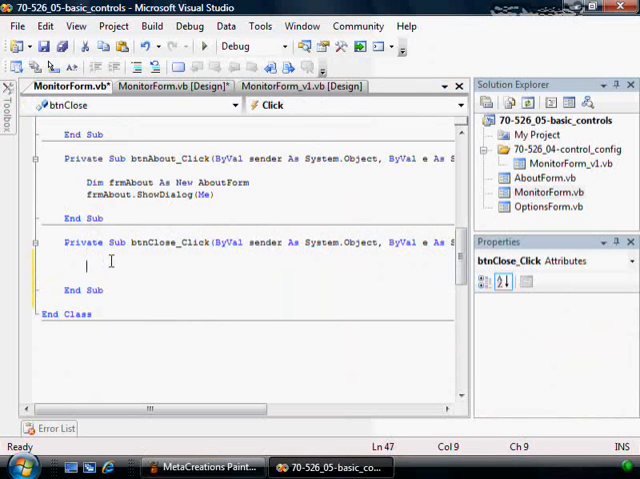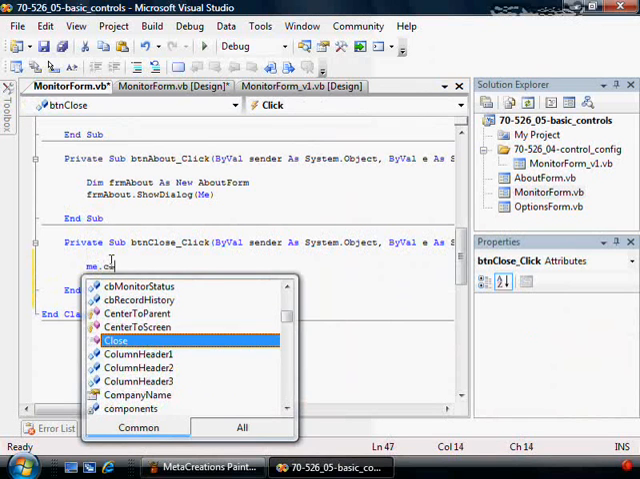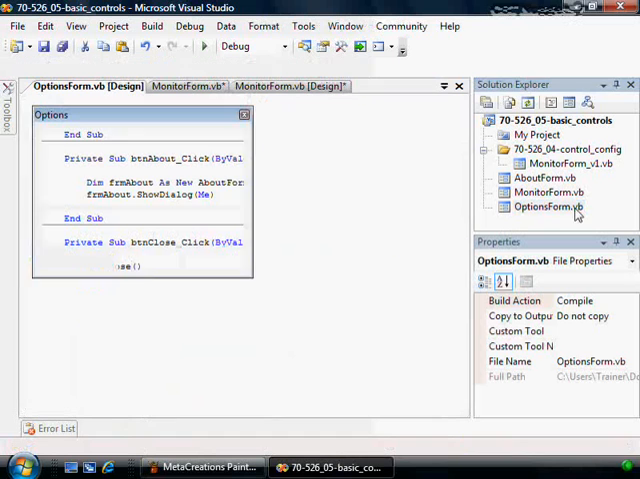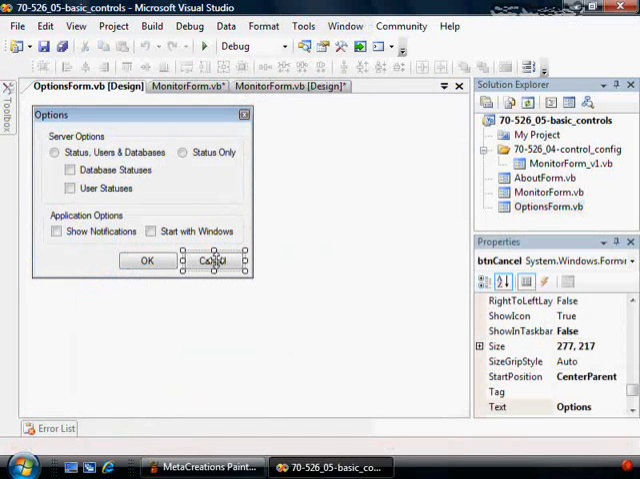All we need to do, in most cases, is just a me.close, right? And that will actually just close the form. In this case, since it's the only form and it's the main form, it will actually exit the application as well. So that's kind of nice. If we go to our options form, let's go ahead and do the cancel button. We'll save the OK button. Actually, in both instances, we are going to end up closing the form.